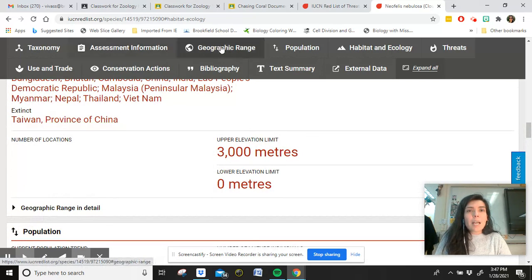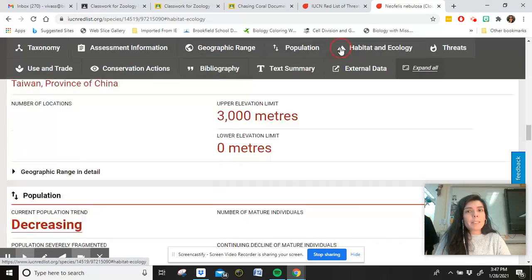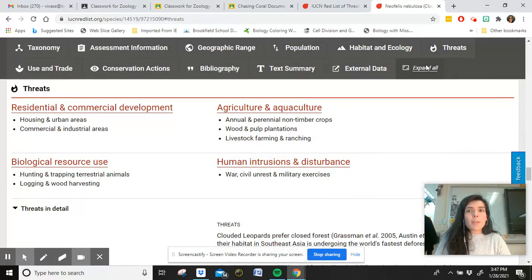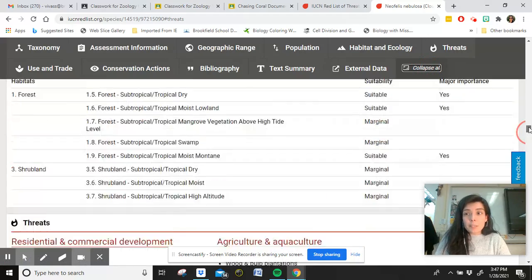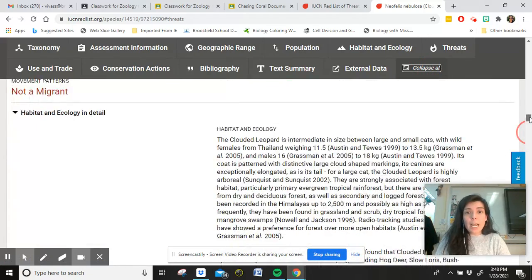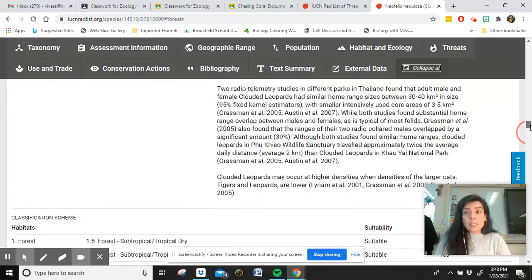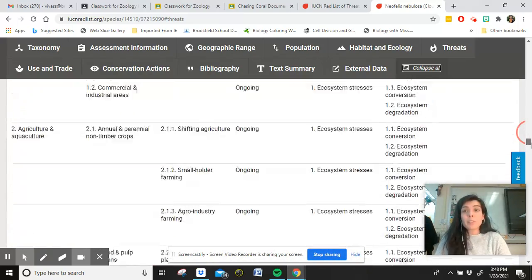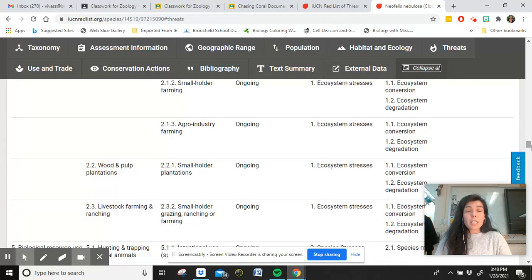Up here along the top, you can click on habitat and ecology. You can click on threats. You can click on expand all, and then you'll really be able to see and appreciate how much information is included in this. So this is a fantastic place for you to get lots of information to act as a springboard for you to start this project.